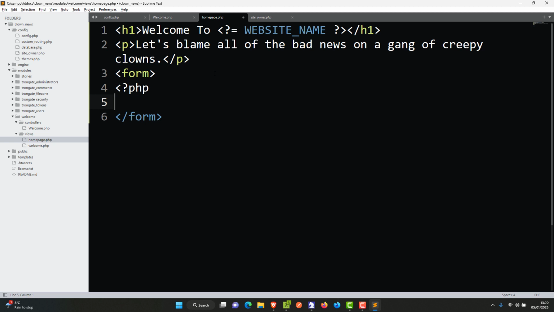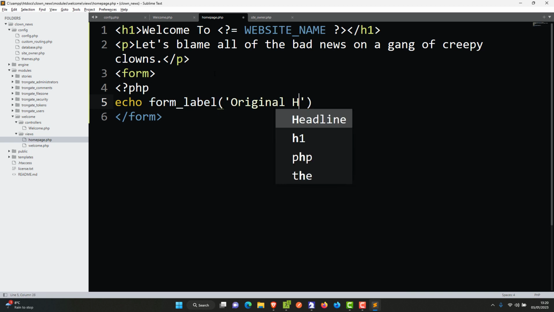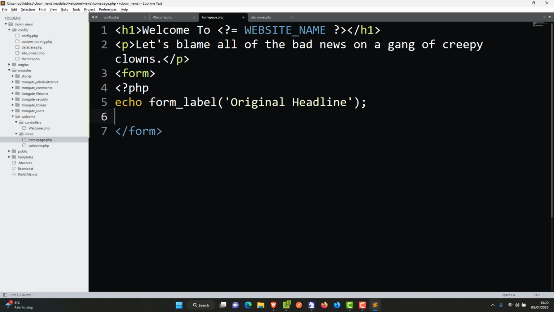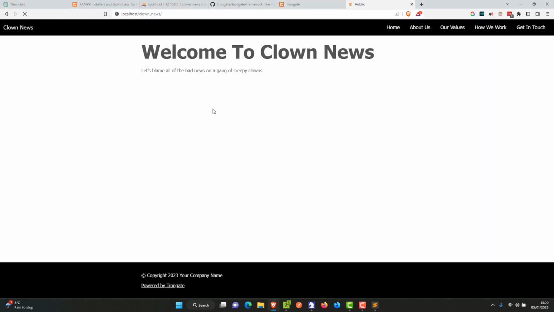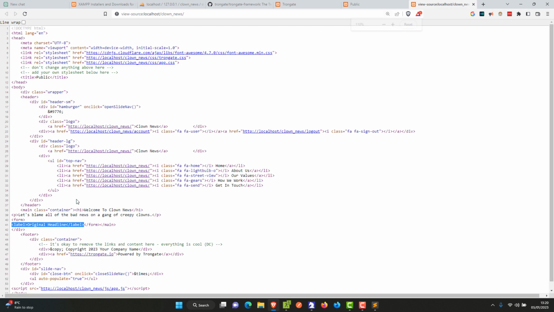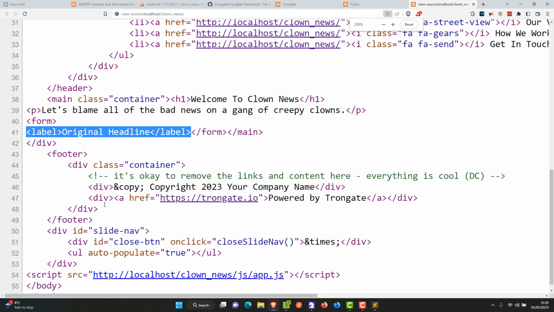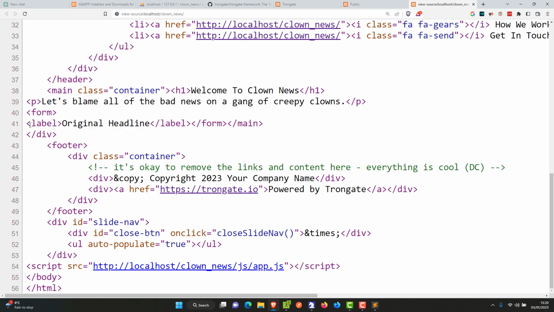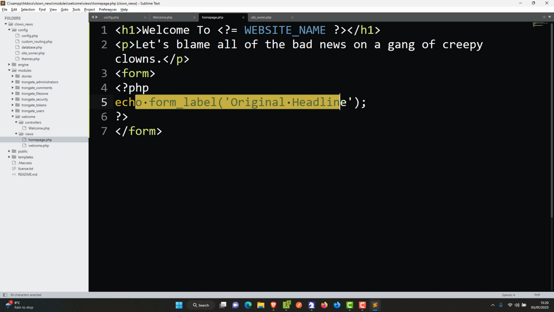So first of all, we're going to have a form label. I'm going to echo form label, and our label is going to say original headline. There you go. Okay, now if we save and refresh, there's what we've got. And if I show you the source code, you can see right down here, it's a very small font, but you can just about see that we've got a form label here. So that's what we're doing. We're adding in these different form elements here.